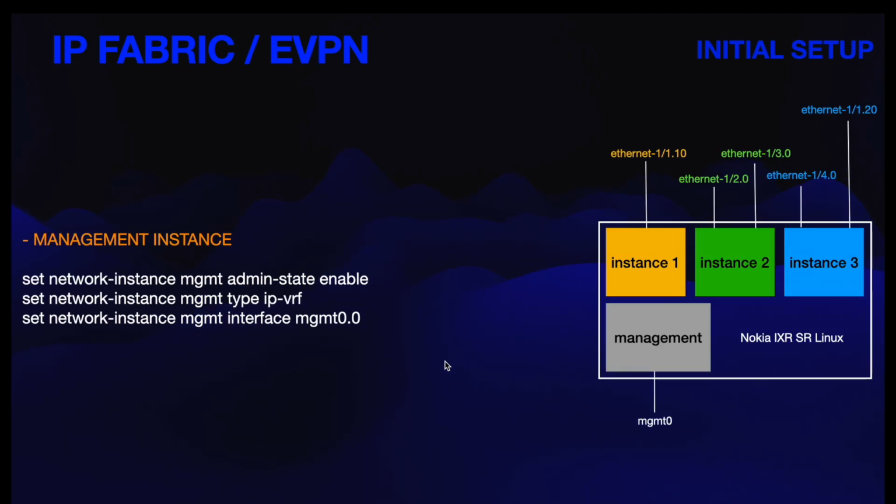Nokia SR Linux works using network instances, and a network instance is basically a separated environment with its own routing table or MAC table and with its own set of interfaces. And you will also have a management instance that you can use for all your management traffic.